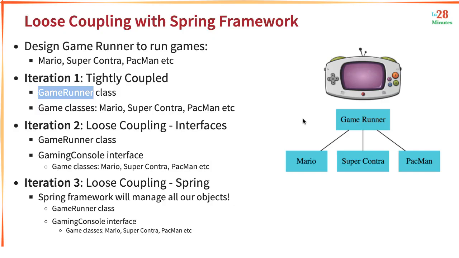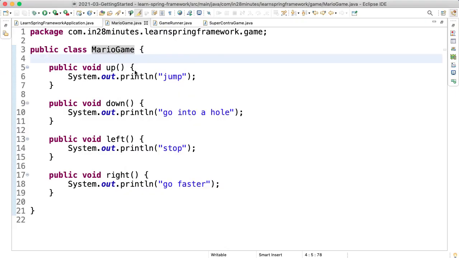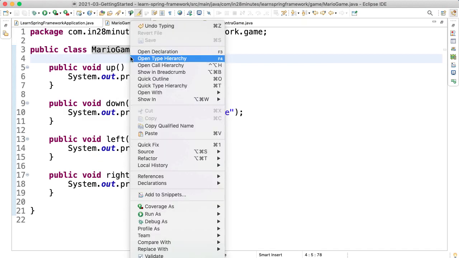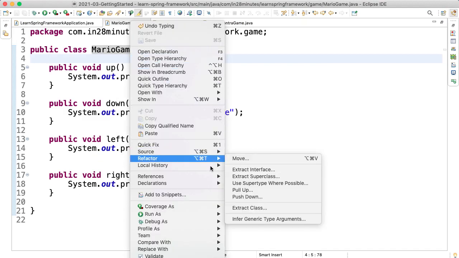Welcome back. Let's now bring in the magic of interfaces and implement loose coupling level 1. How do we make this loosely coupled? What we will try and do is to create a gaming console interface. How can you create an interface? Let's do that right now. What I can do over here is right click, refactor, extract interface. I can go in and manually create the interface as well, but what I wanted to show you is an automated way of creating an interface.